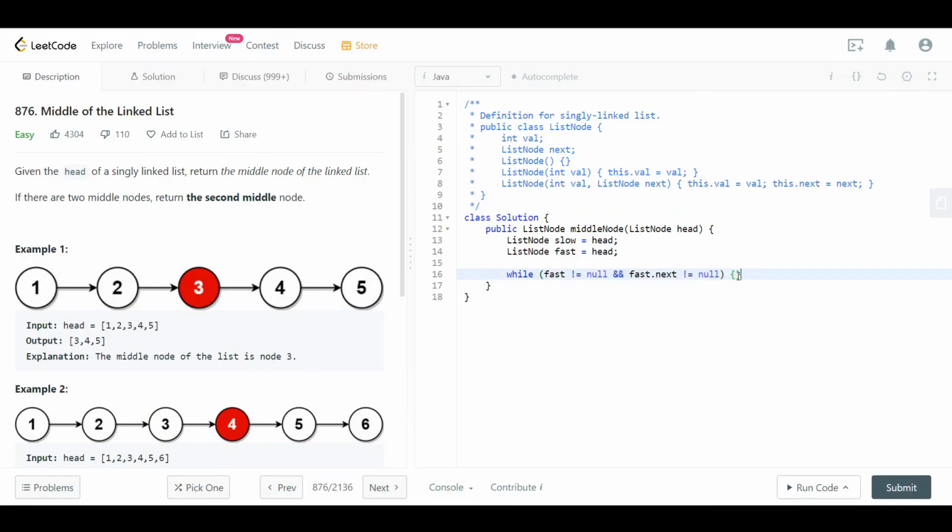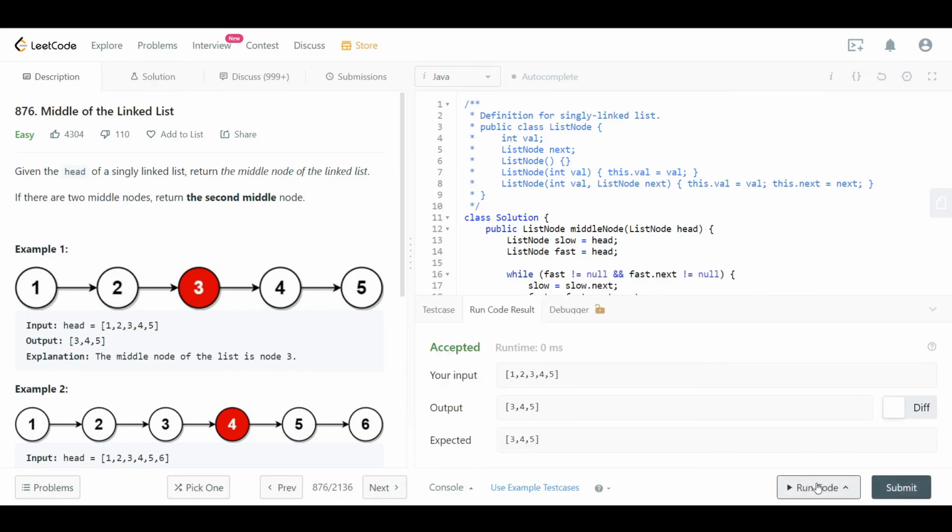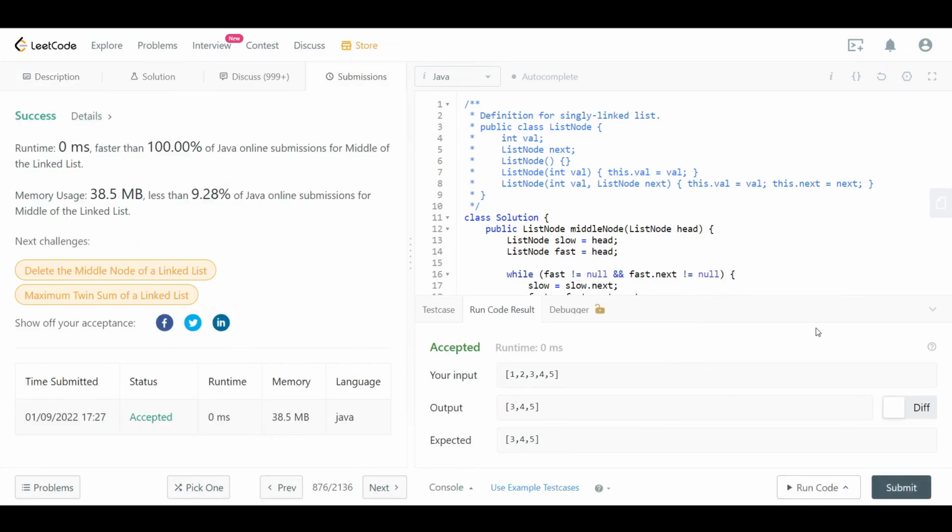Okay, so now we need to advance slow, and we said slow only moves one step at a time, so slow equals slow.next. And we said that fast moves 2 nodes at a time, so fast equals fast.next.next. And that's it. When this while loop breaks, fast would have reached the end of the linked list, and slow would be pointing to the correct middle node. Return slow. So let's run the code and let's submit. Here we go, faster than 100%.